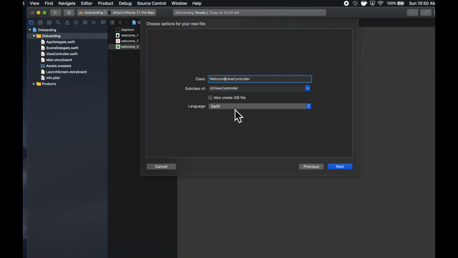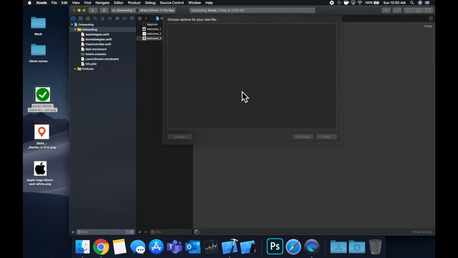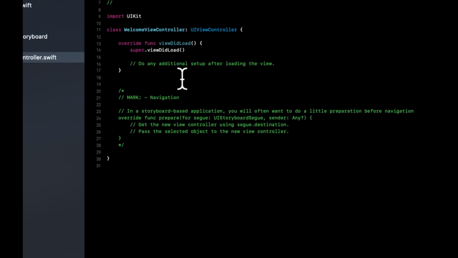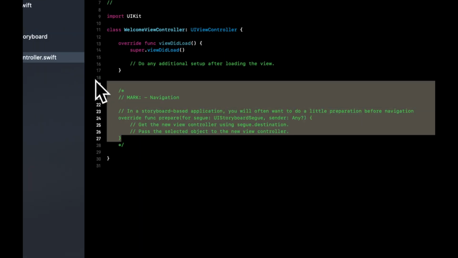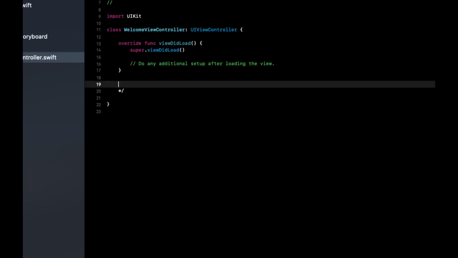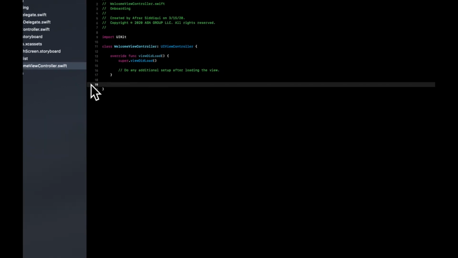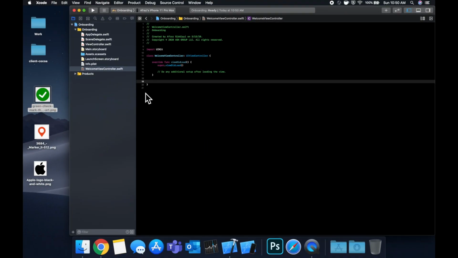Make sure Swift is selected. From here, we want to actually fill in logic and code in here to create our controller. But before we do that, let's create the underlying logic, which will check if the person that's using our app is a new user that needs to see the welcome flow, or if they are an existing user.